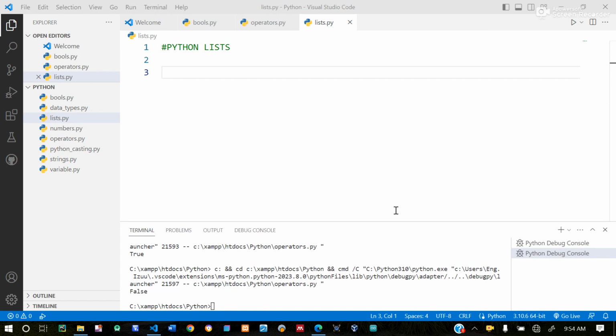Okay, now there are 4 collection data types in Python programming language, or sequence data types. We have the list, the tuple, the set, and the dictionary. Now a list is a collection which is ordered and changeable. In other words, it allows duplicate members. But a tuple is a collection which is ordered and unchangeable. All right, it also allows duplicate members.